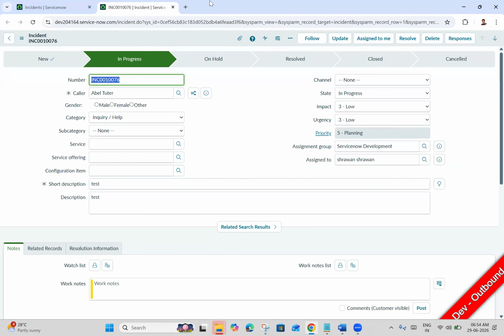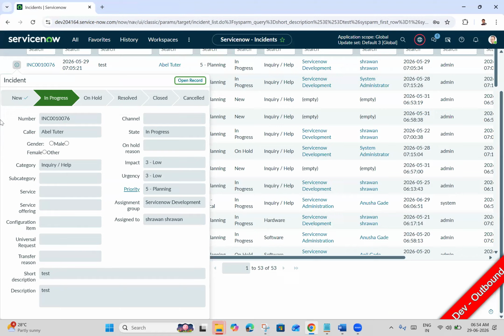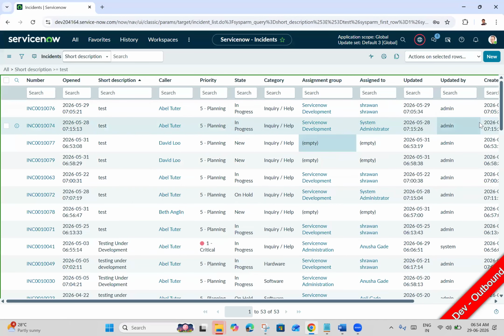When you click on the preview icon and open record, that form will open. Okay. Next.